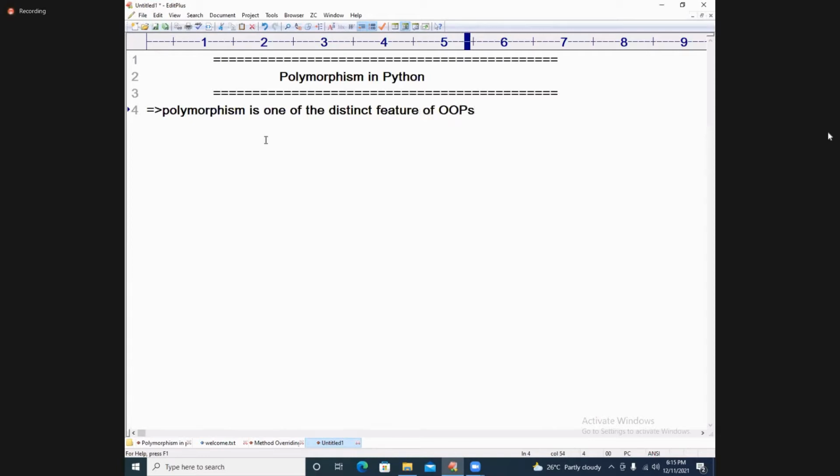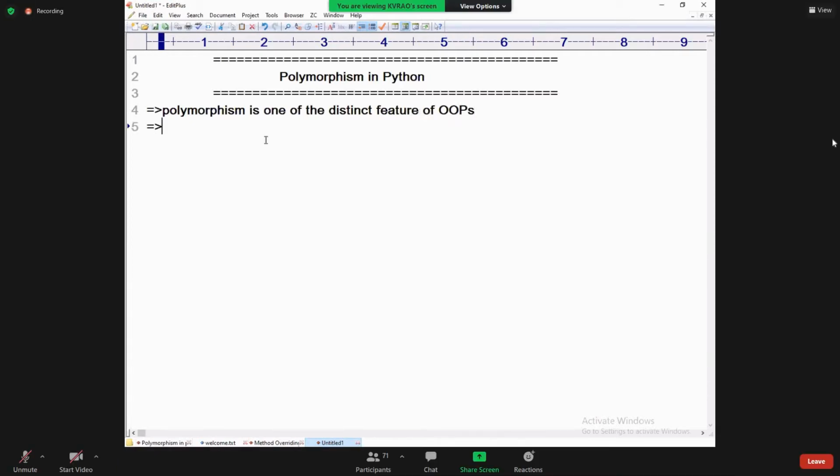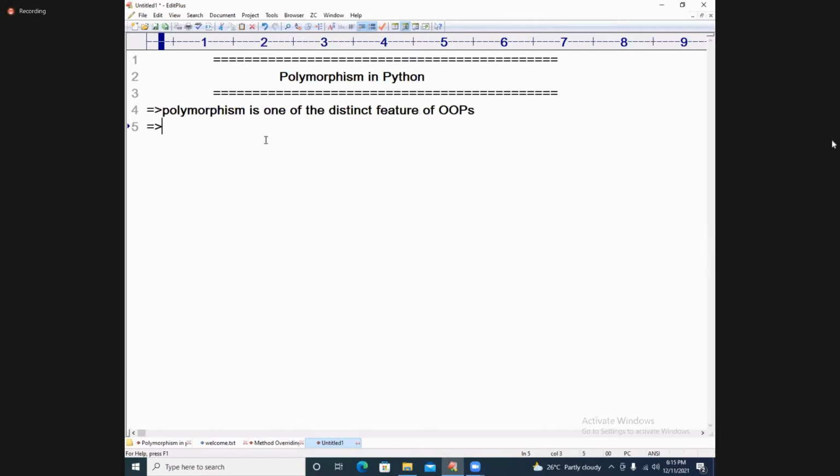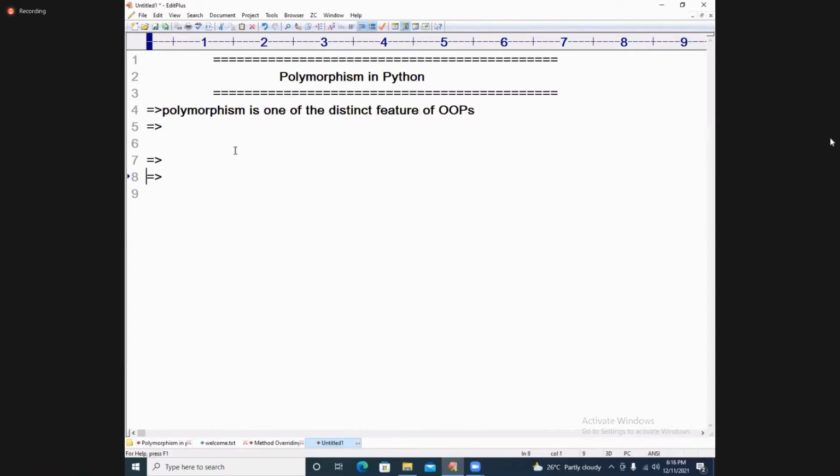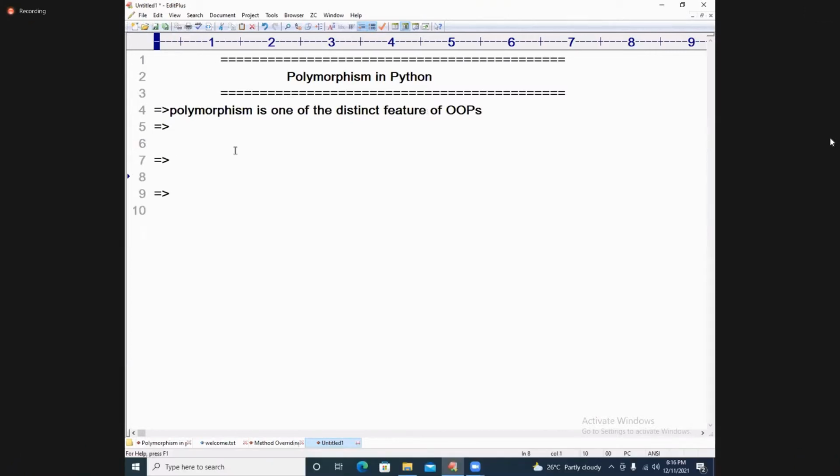Sir, what is the purpose? The purpose of polymorphism is to utilize minimized memory space. I will write the purpose. I will write the definition also. One minute, just follow me. I will write the definition, and then I will go for the definition analysis.